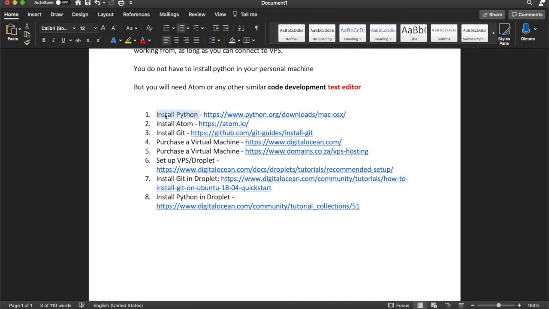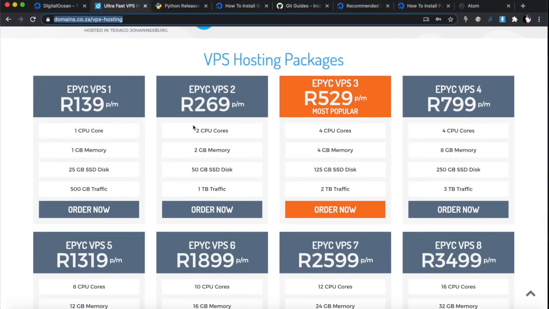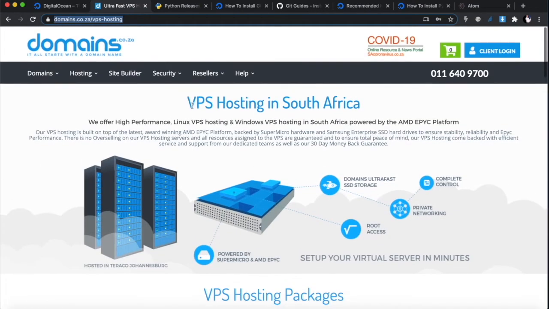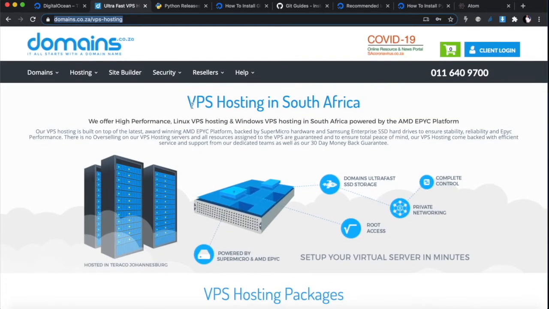So this is an optional step. You don't have to install. And for the purposes of this course, we will not be running Python on our personal machines. This is why you'll be able to do this course whether or not you are on a Mac, whatever machine you want, because we will be running the Python code on this VPS, and we will install the same type of VPS, so everybody will be able to follow along, irrespective of the machine that you're currently working from.